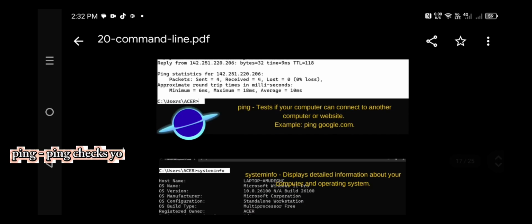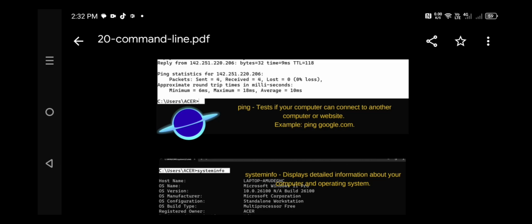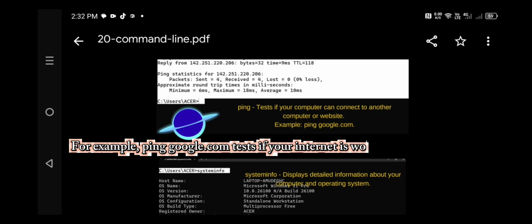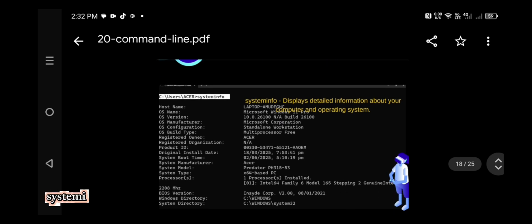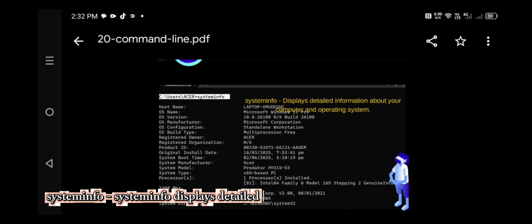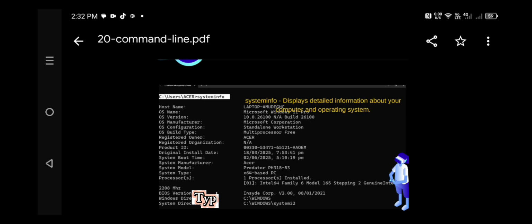ping. Ping checks your connection to a website or another computer. For example, ping google.com tests if your internet is working. systeminfo. Systeminfo displays detailed information about your computer, including your operating system, memory, and processor. Type it to get your PC's full specs.